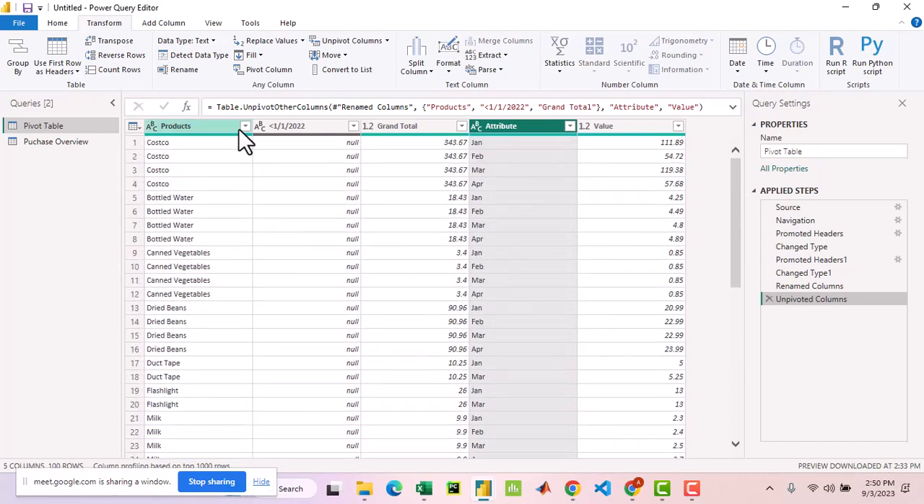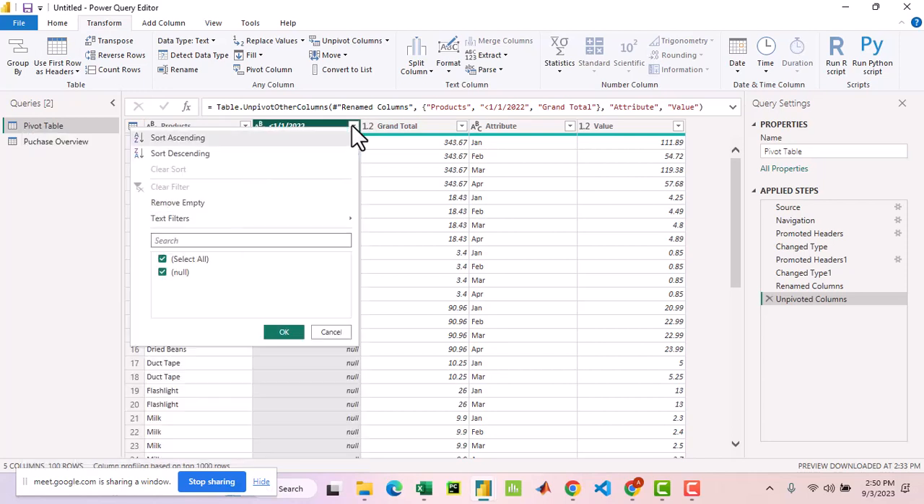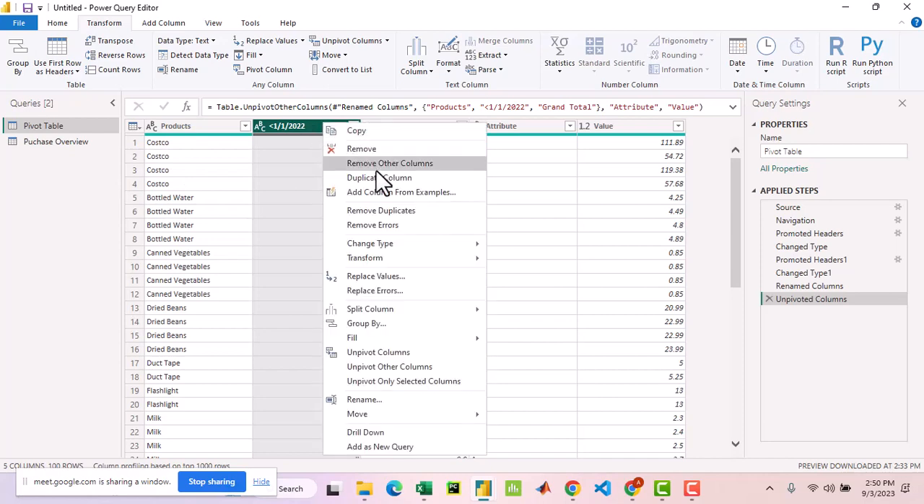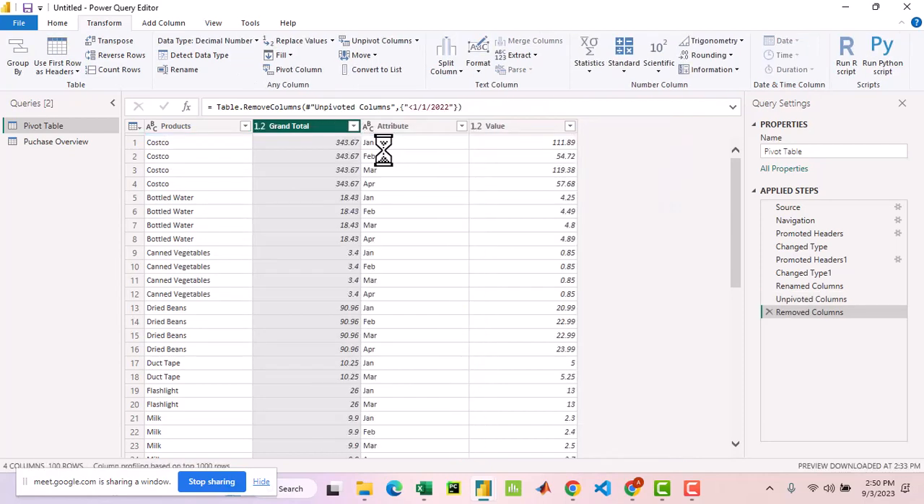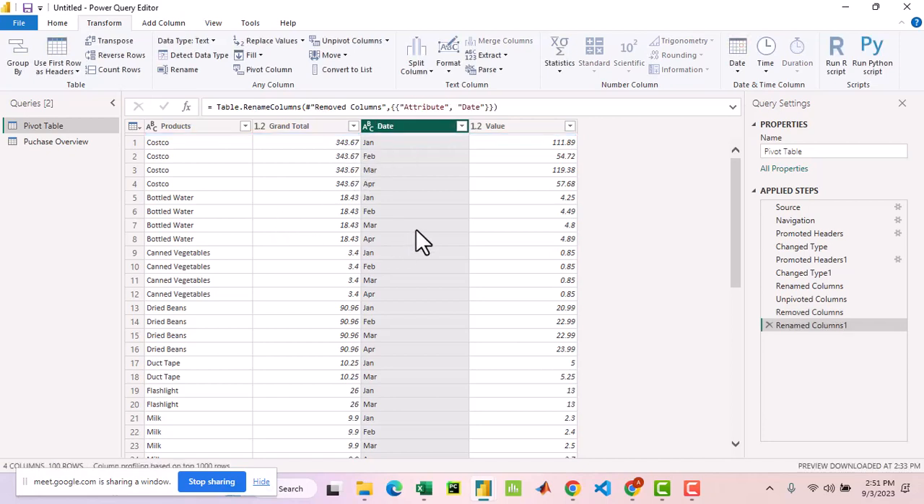So let's also check if there are null values here. Now we don't have null values here. This column consists of null values, right? So we don't need this column. Let me remove this column from here. Then instead of the attribute, let me change the column name to date. And then we have our values here.